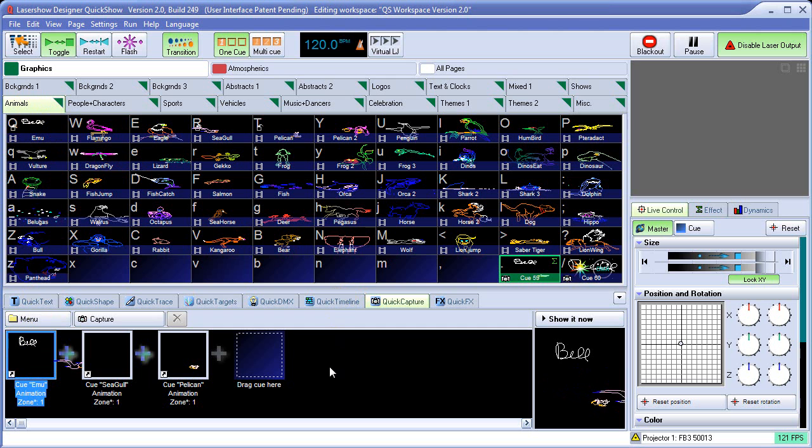Now there's another way that we can create a capture so that it's not a pointer, for example.